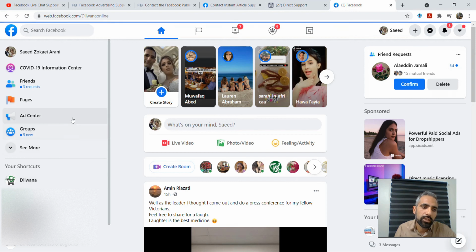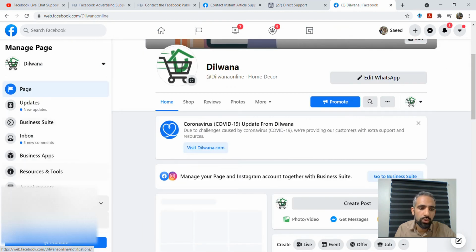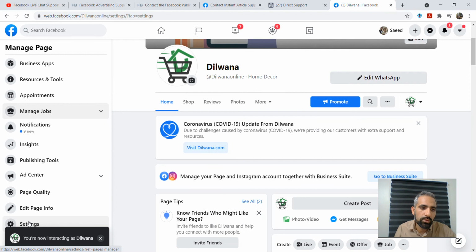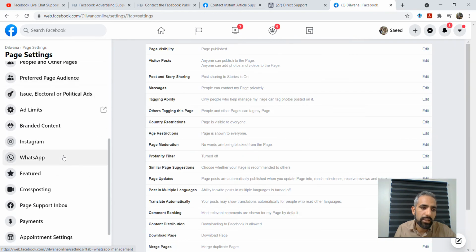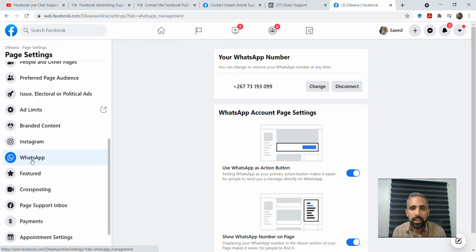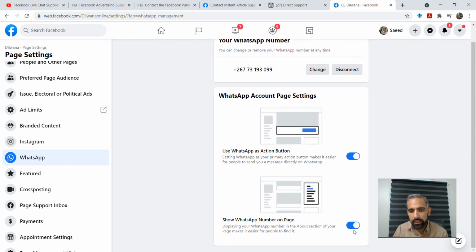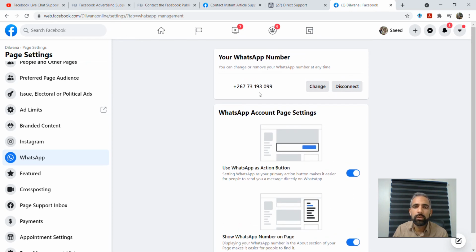After that, the only thing you need to do is go to settings. When you go to settings, on the left side, where Instagram is, WhatsApp is also there. As you know, Facebook recently bought WhatsApp, so WhatsApp is also part of this family. So you click on WhatsApp. Here, you add your WhatsApp number, whatever it is, or you can change it, and you can highlight this one and turn it on, so that you can see the WhatsApp.